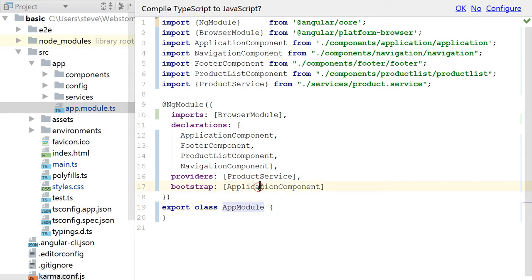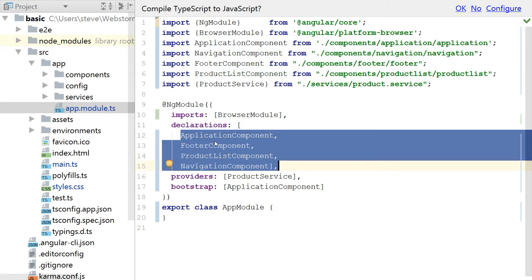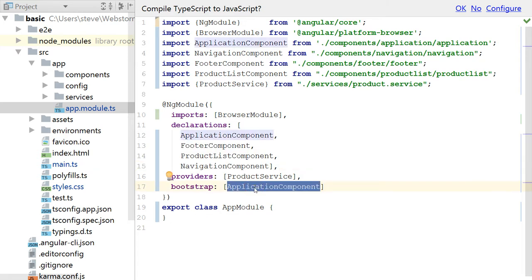And then when I bootstrap the application component, this tells me that this is my root component. So basically I see in my app module I have a bunch of components, and one of them is the root, and this is the one that points to the root component.